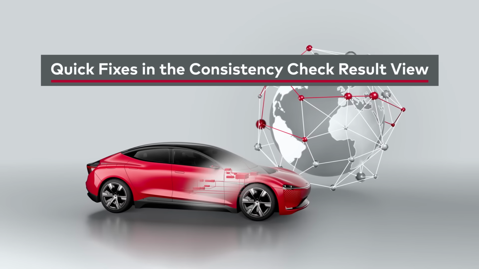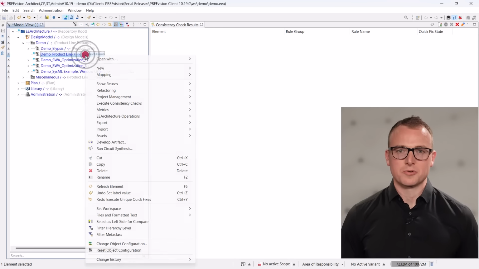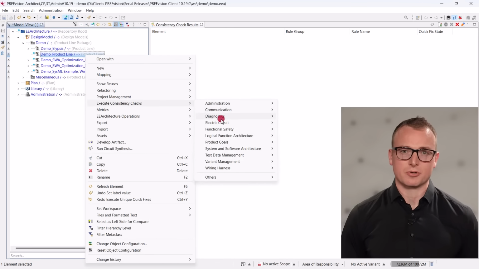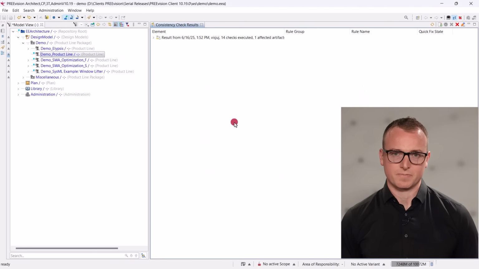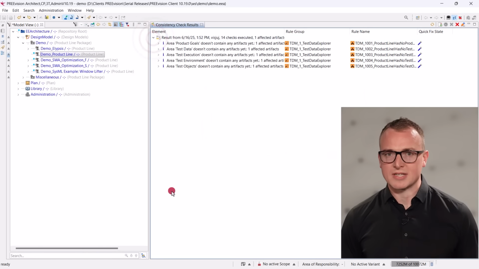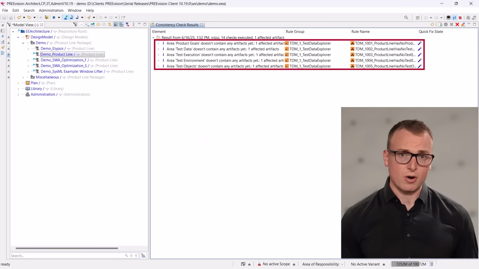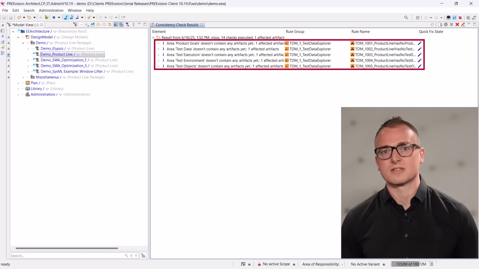Have you ever wondered if there is a way to quickly correct incomplete or inconsistent modelings that have been identified by consistency checks? PREEvision 10.19 lets you fix your model data right then and there. Let's assume we want to use this empty product line for test data management. In the consistency check results view, we can see that we obviously have 5 inconsistencies in the product line. That's what we quickly want to correct without spending much time digging deep into the model.